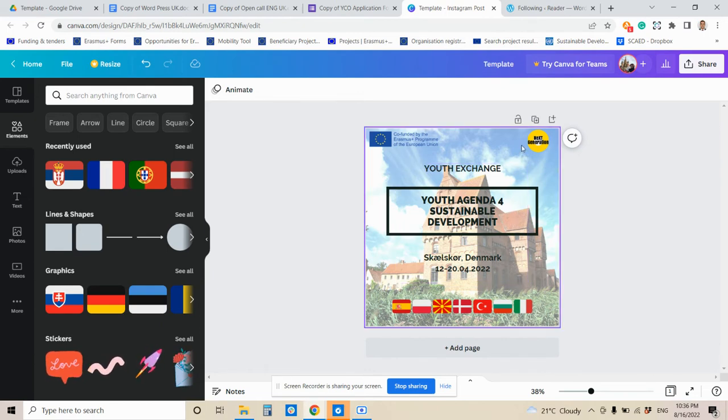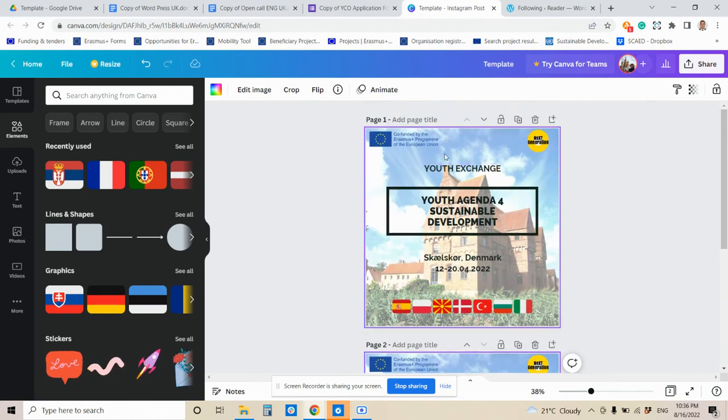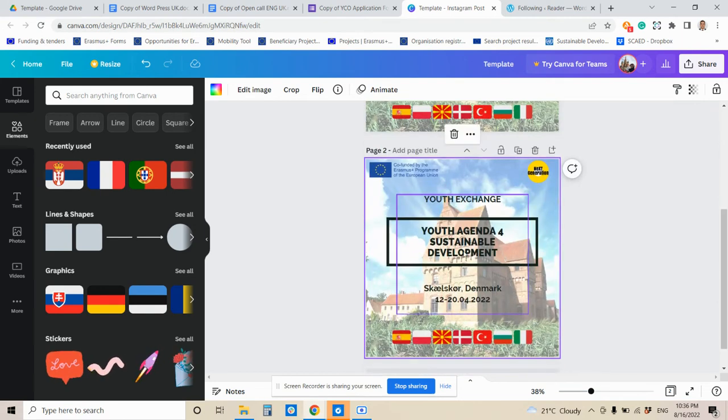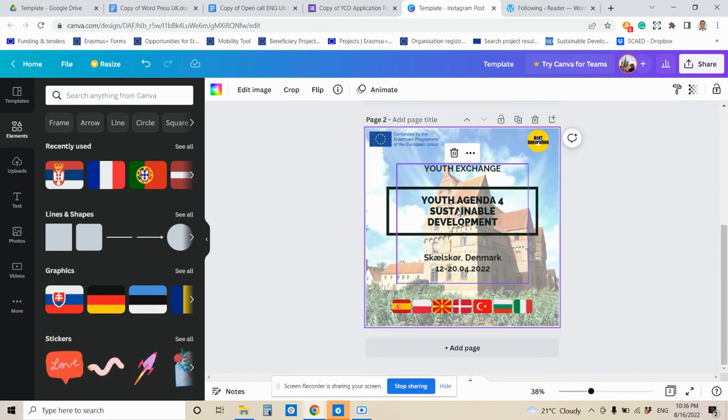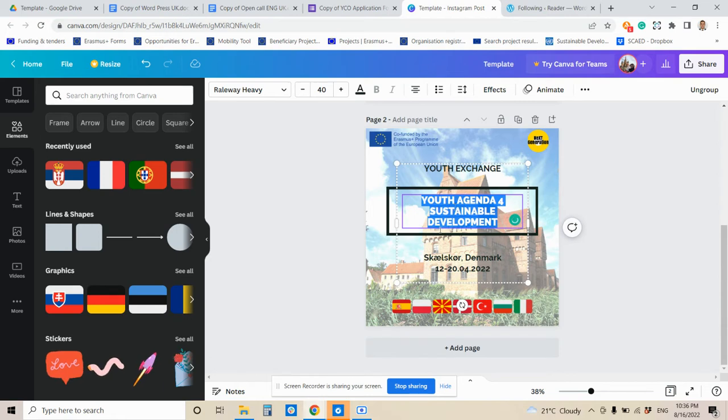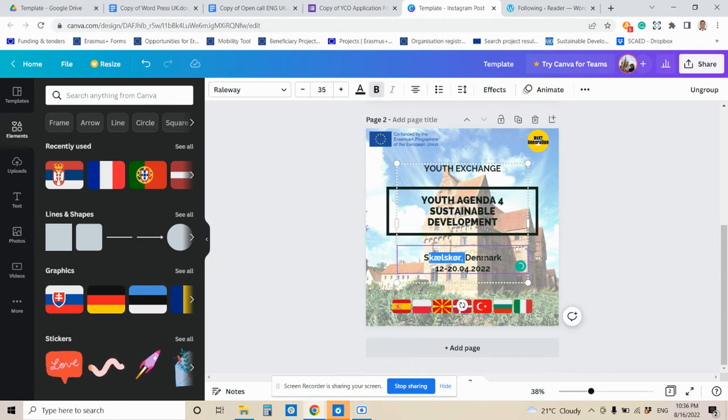This is the template. Because this is an already finished project, you don't want to ruin this picture, so you just go copy, duplicate page, and then you have two exactly the same pictures. It doesn't matter how big the flags are, how big the letters are. The font always stays the same. The size doesn't stay the same because some projects have a bigger name, some have a smaller name.